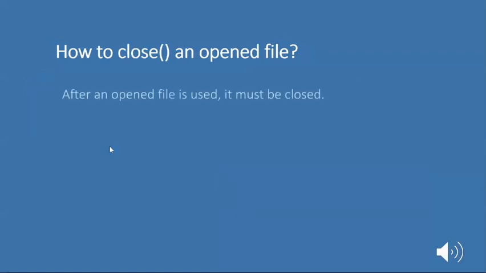After an open file is used, it must be closed. How to close an open file? We use file method close to close the open file.